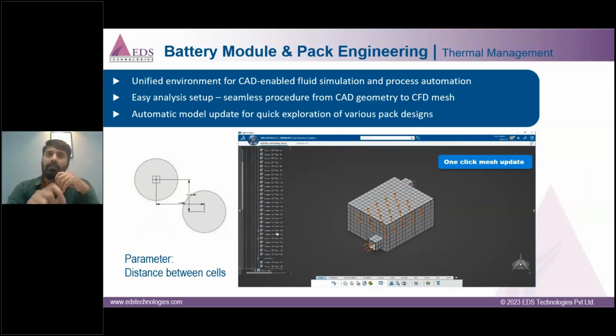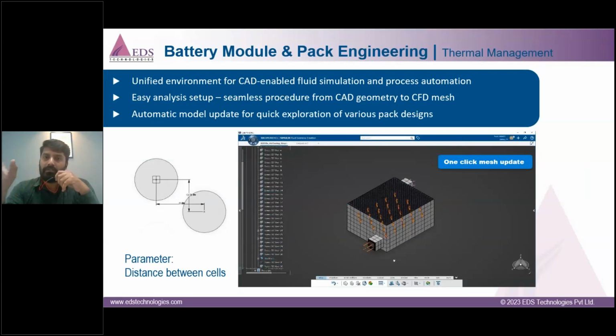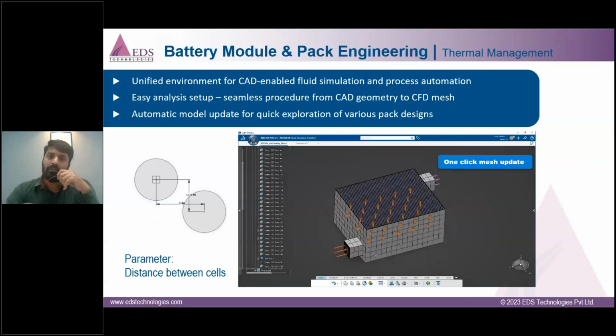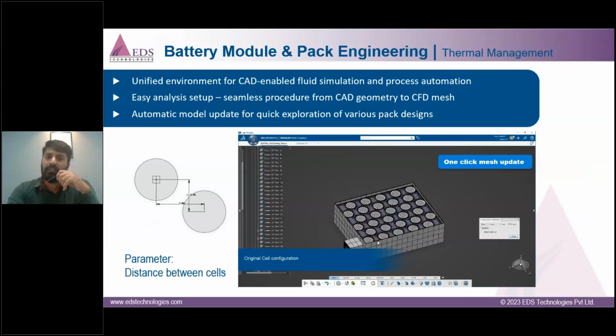So there is always a global integrity, so it is just a one-click mesh update. Whenever you globally update your model, it will automatically predict the changes that are made in the CAD geometry. Those changes will be instantly reflected in your CFD simulations as well.